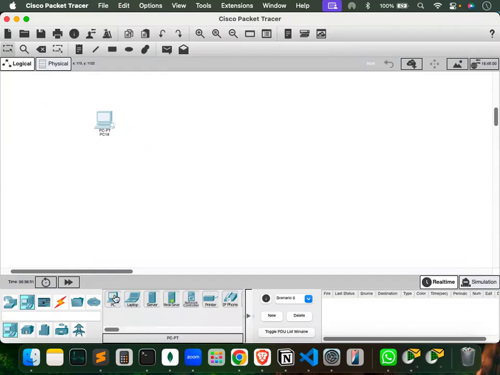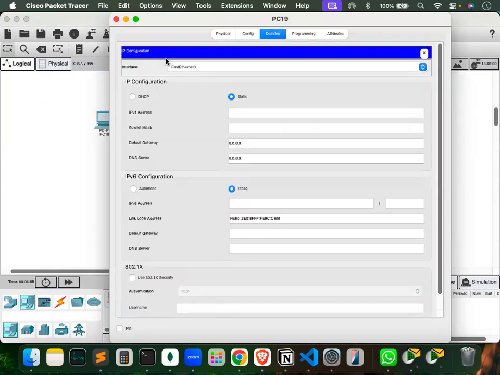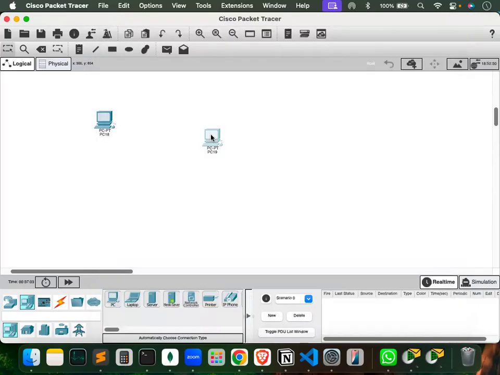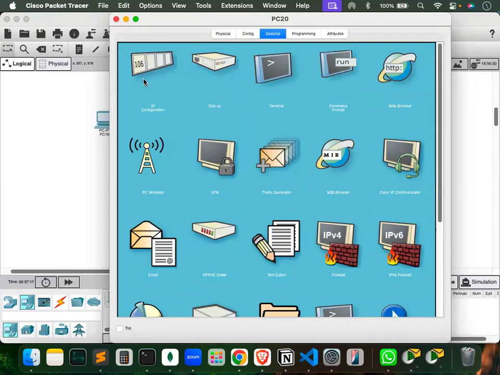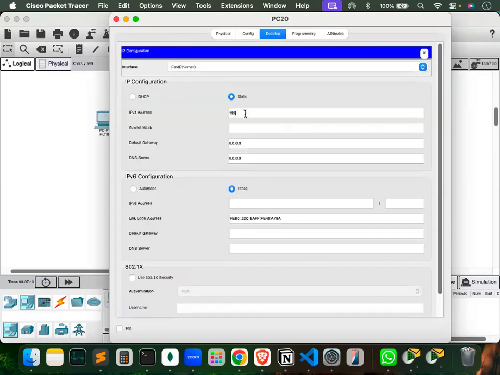Similarly, I can take another computer. I'll give it 192.168.1.6, click done. Now this is also active. Now I can send data. Let's do one more also, simple, 192.168.1.8, let's say.